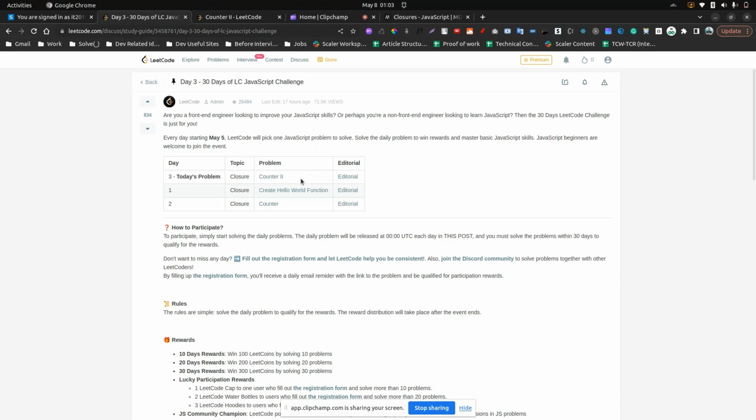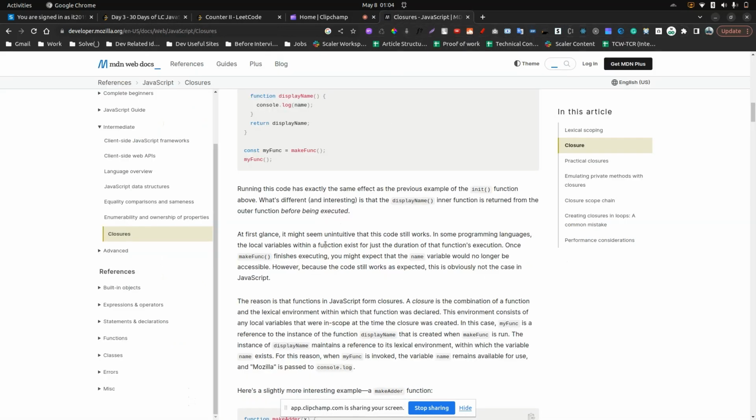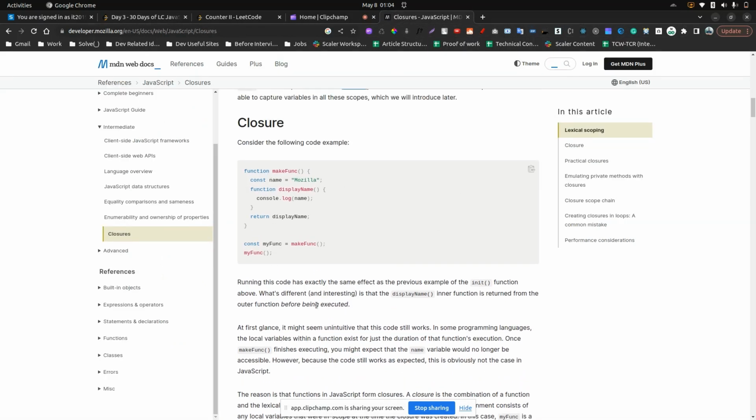So this is day 3 and there is a problem, Counter II, and that is also based on the topic closure that we discussed earlier. And yesterday we solved the problem Counter that was also based on the concept of closure. So what was closure? Closure was basically functions stored inside a function, and it maintains a memory type of thing such that it can access the variables that were defined in its lexical environment.